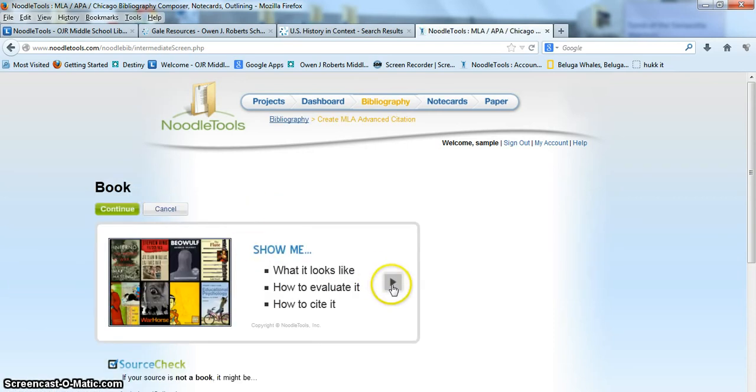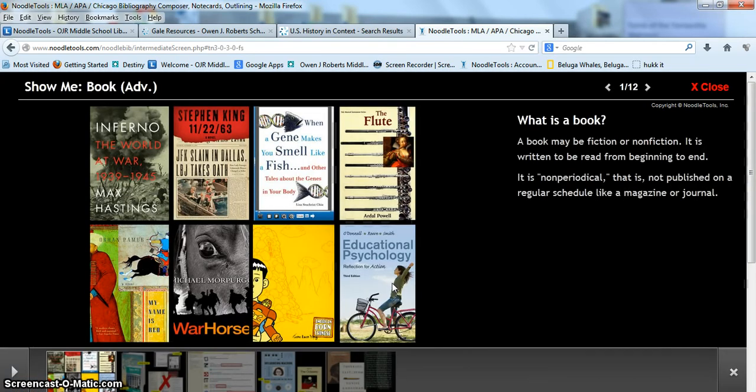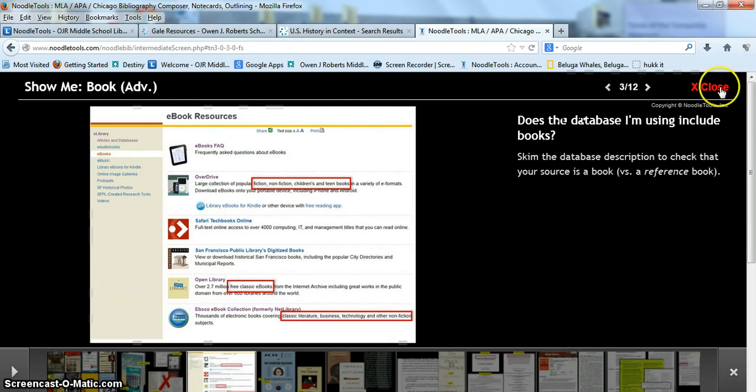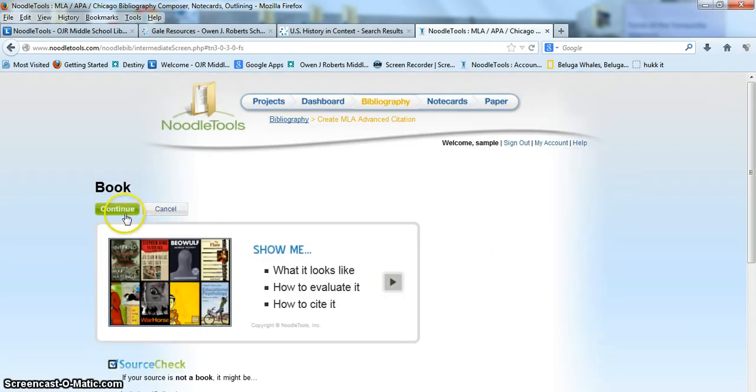This screen can be very helpful. If you're not sure what a book is, how to evaluate it, or how to cite it, you can click on this button and it will walk you through a tutorial that will provide you with some tips. If you don't need the tutorial, you can simply click Continue.